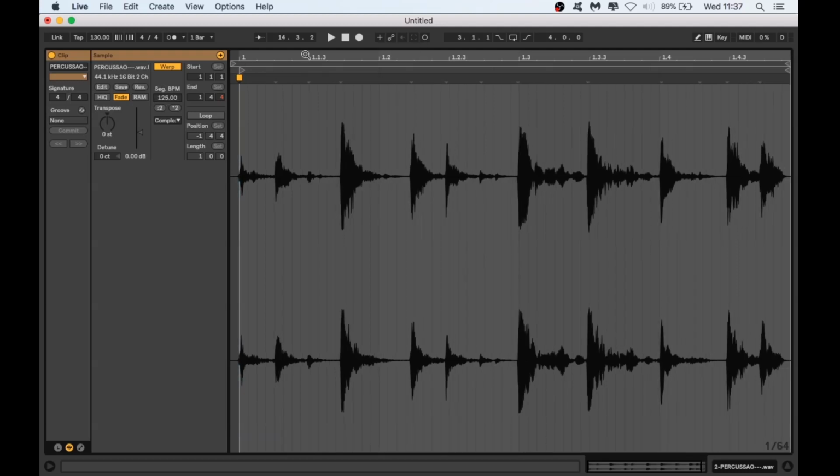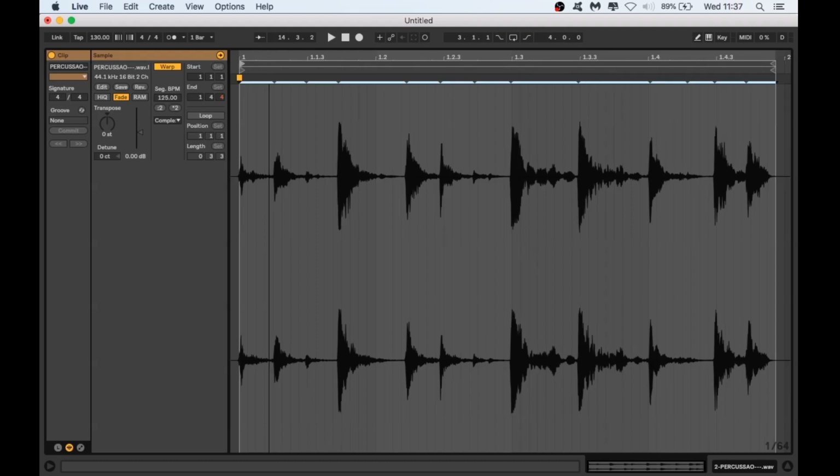If you are using loops, make sure you enable the loop button. You also want to check your start and end points to make sure they're set at a full bar so that they loop perfectly and indefinitely.